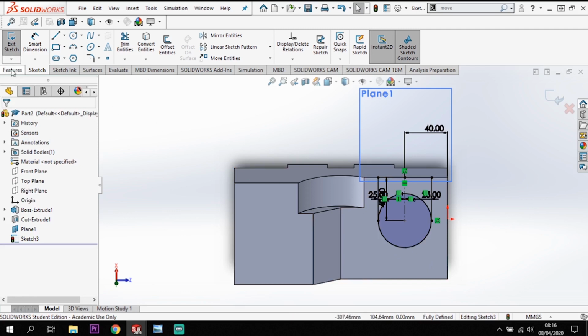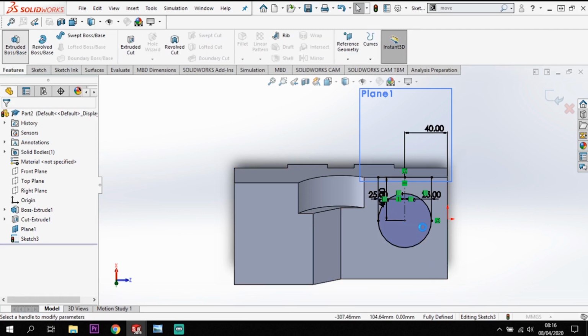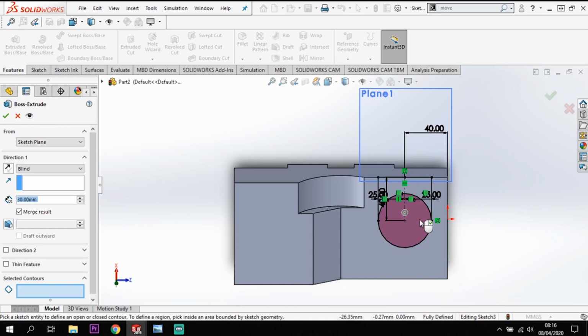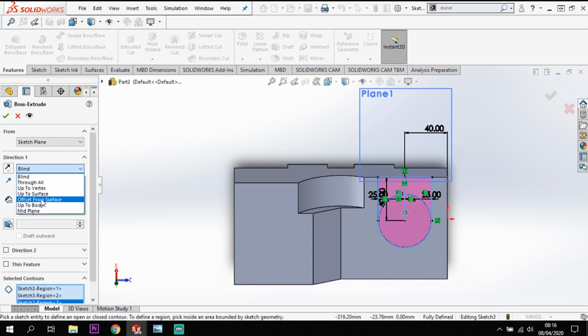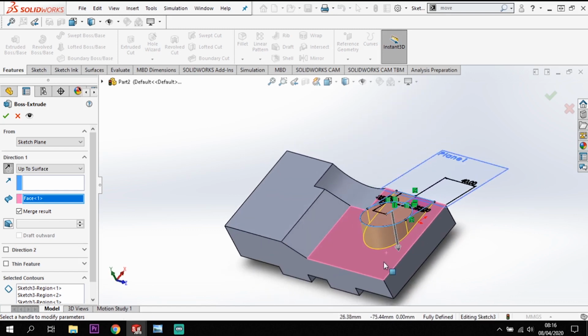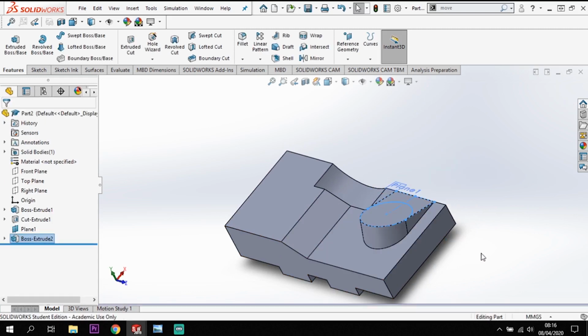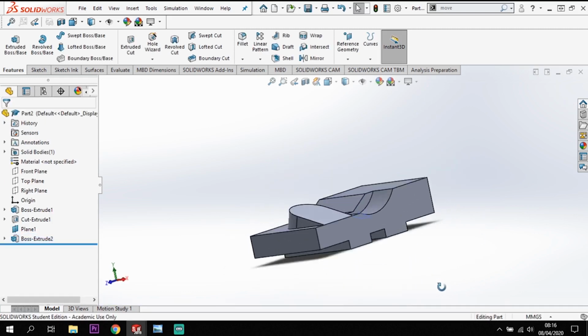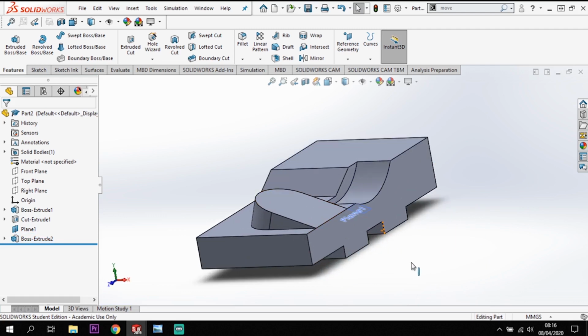So if I extrude that back, so features, extrude, I'm going to extrude these three contours here, and I'm going to extrude them up to the surface. So using the surface as my end point, I'm going to click this surface here, and you'll see now we get that preview extrusion back up to that surface. Tick there, and we have got to that shape, and I'm happy with the angle of it.